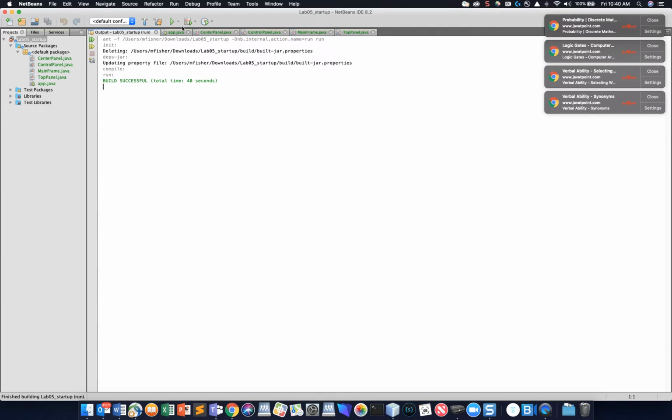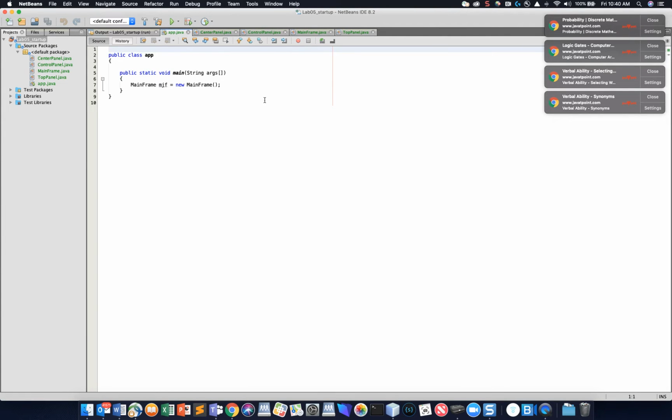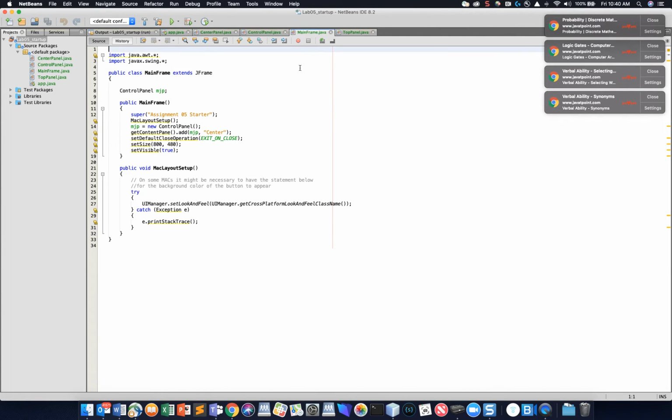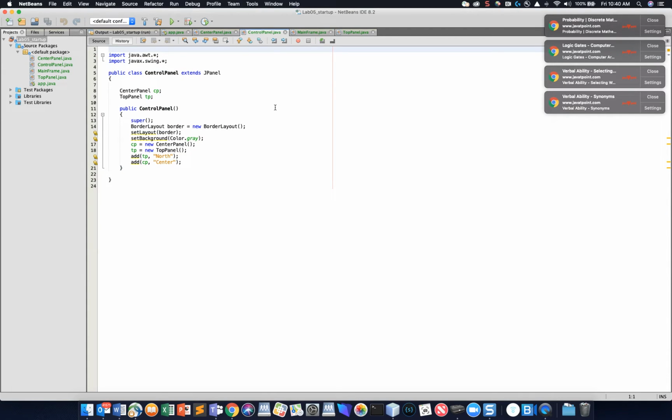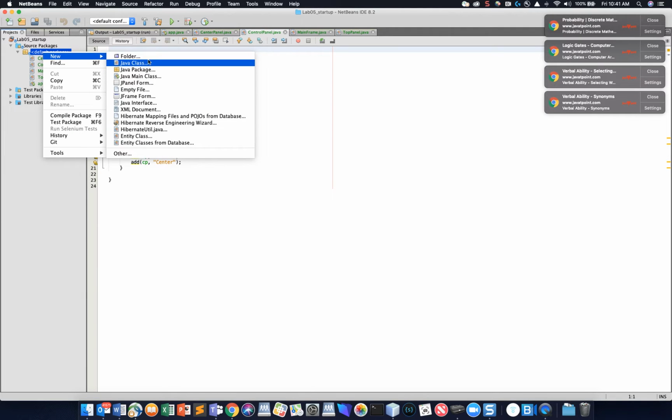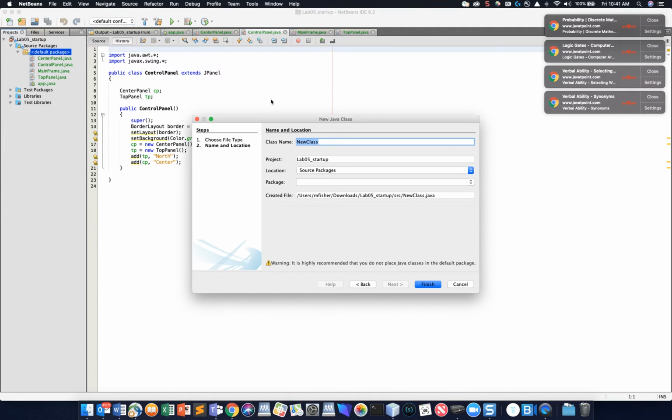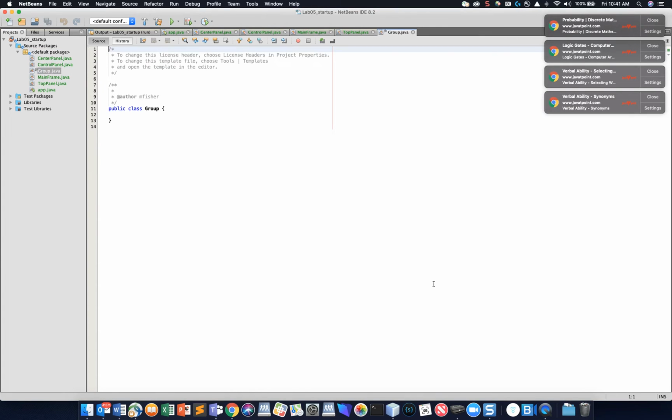Now, in the mainframe, let's start with app.java, then we go to mainframe.java. What I suggest is that you go to the control panel, and here is where we can create our group object. So let me go ahead and show you how you're going to do this. So you can import your group, but I'm just going to go ahead and create a new class, and I'm going to call it group. And I'm going to click Finish.